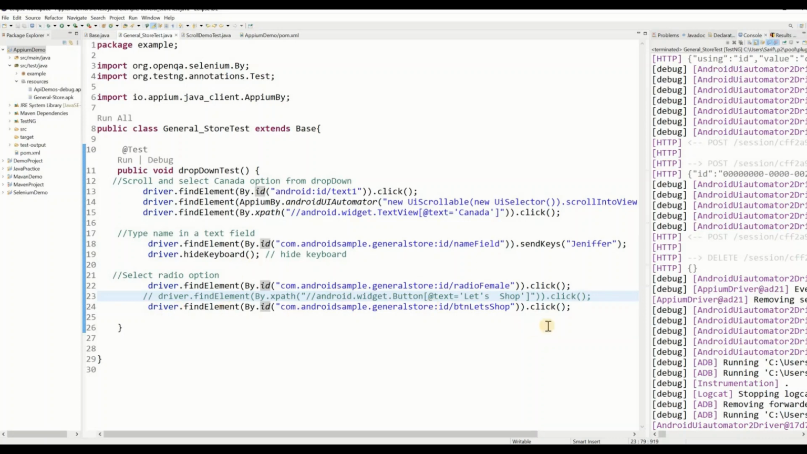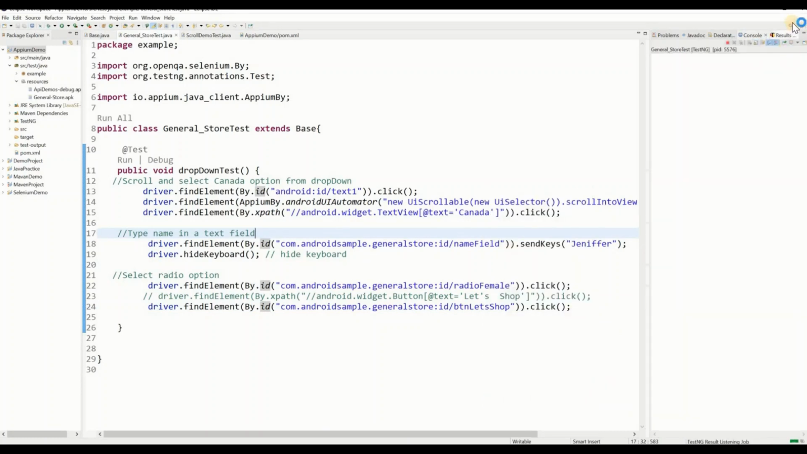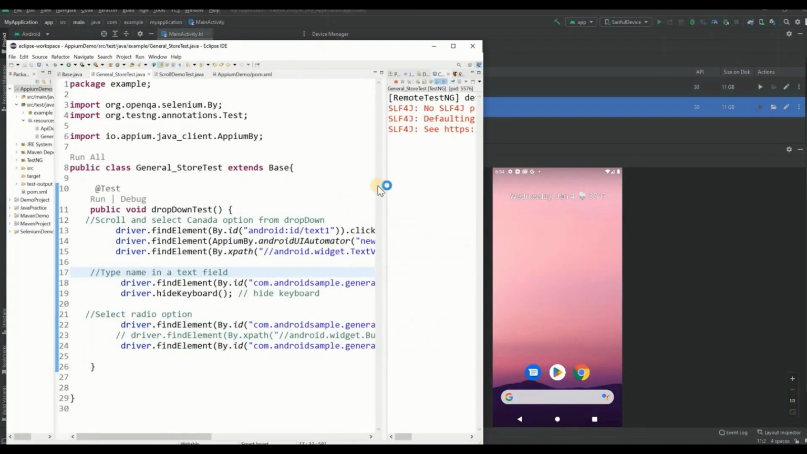So let's use the ID. If you go back to the inspect, you will see that it is very simple, very obvious, the ID. This is the ID. So just update your locator: instead of XPath, use the ID and put this one, and then save it. Let's run it. Run it in TestNG. Let's minimize it so that we can see side by side.